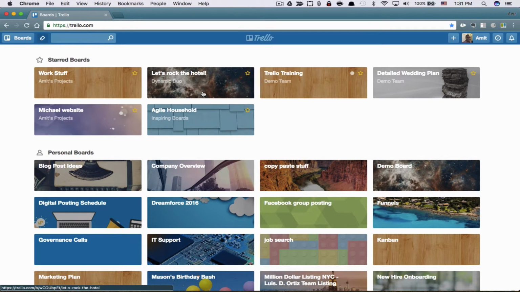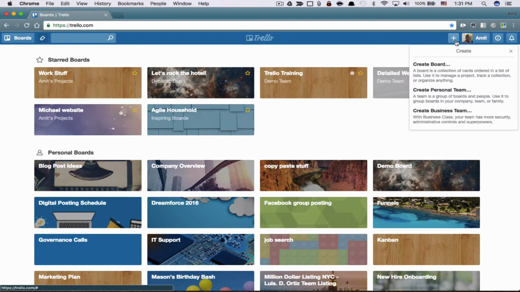Before we move on, I also want to show you how to create new teams, add members to those teams, and then also assign boards to those teams. So what you want to do is up top here in the top right corner, you can click on this little plus sign. This is also how you can create a new board. In this case, we're going to create a personal team. You cannot create a business team unless you have the business class Trello, which is again a paid version.